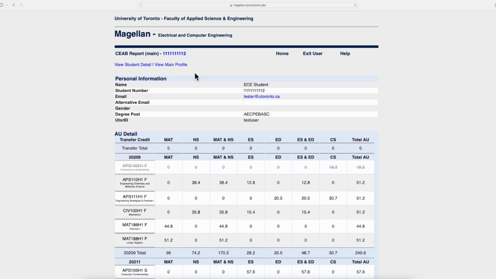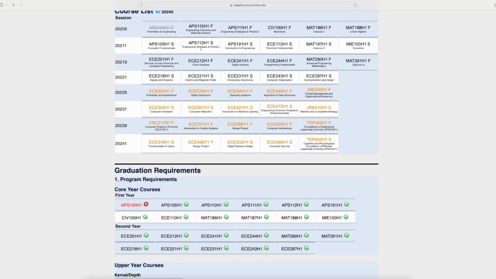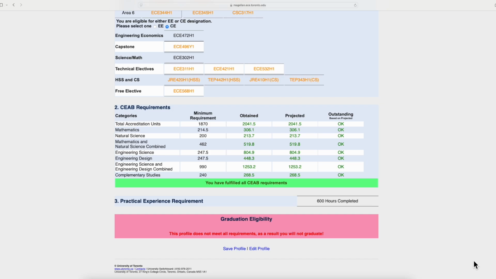And finally, Magellan will display whether you have met the practical experience requirement. If you have credit for the professional experience year, or PEY, or submitted the PER form to the ECE undergraduate office, this will be reflected as fulfilling the requirement. If all program requirements are met, your profile will indicate that you are eligible to graduate.